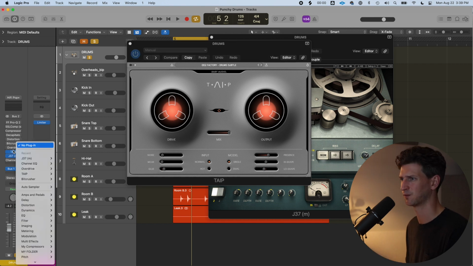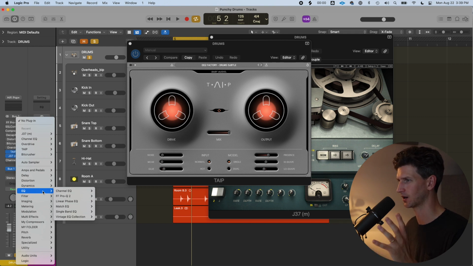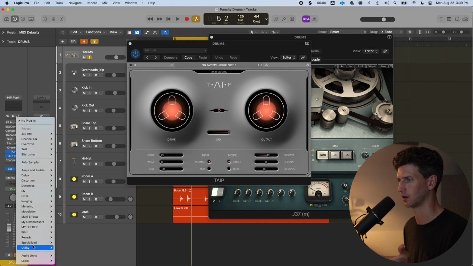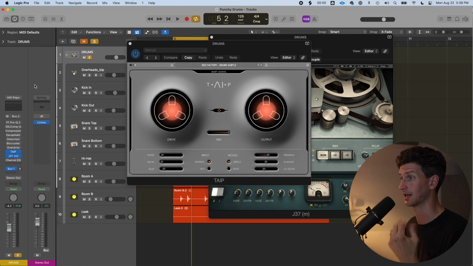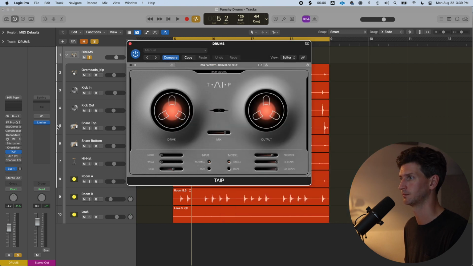And then unfortunately, the stock plugins in Logic don't really have tape. You could try adding a little more drive here or there, but there's no stock Logic tape plugin, that I know of. If you know of any, please let me know in a comment. So let's just try with this tape machine. I would start with a preset here, drum bus glue.